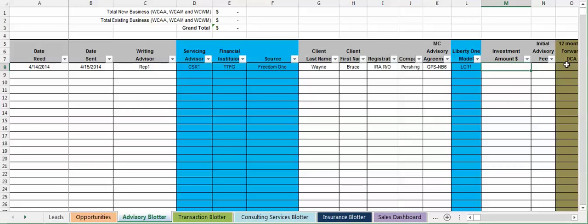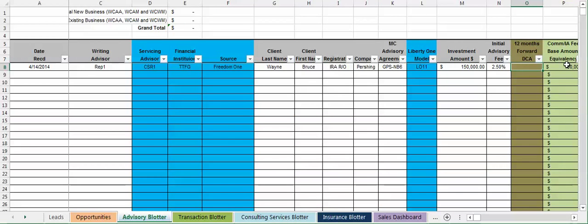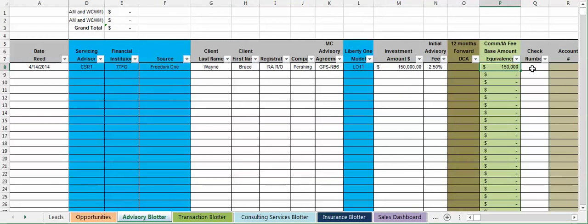Amount invested, let's say he did $150,000. We charge them the 2.5% upfront fee, which you can do with the Liberty One portfolios. There's no 12-month dollar cost averaging, so we put nothing in there, and we tab forward. So the commission or investment amount, fee-based amount equivalency, is 150. I'll explain the DCA in a different video. Check number, there is none, so we're going to say transfer of asset.